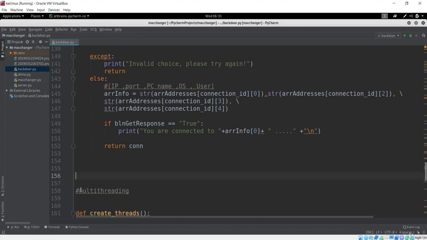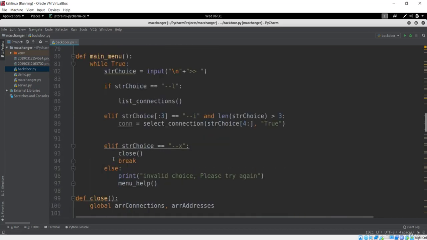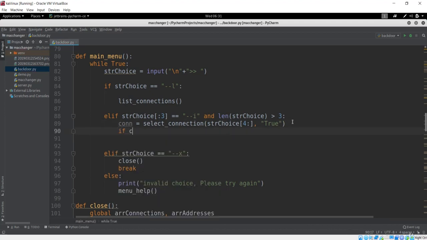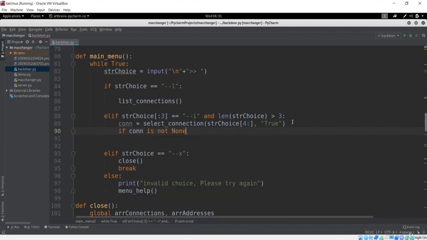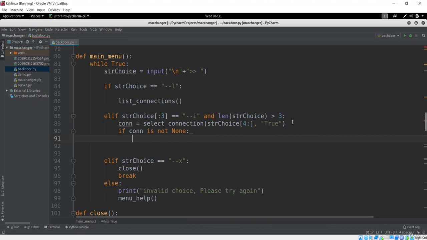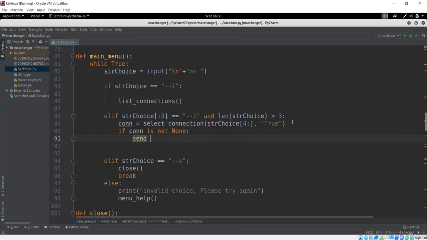So let's do that. First of all, in this connection, let's go to the main menu first, and you can see this is the way to interact with or select the connection. After we get the connection, let's check if this connection is none or not. If it is not none, that means there is a connection between the server and a client. Then we'll make one function which will send the commands. So let's make that send command method now.